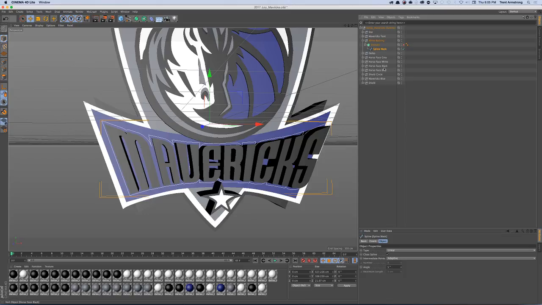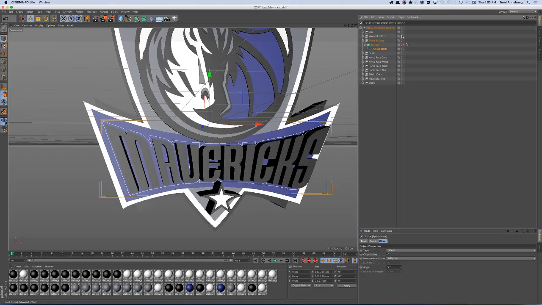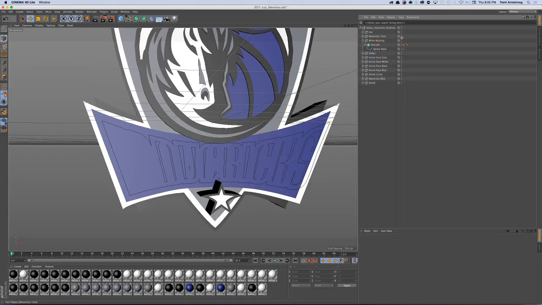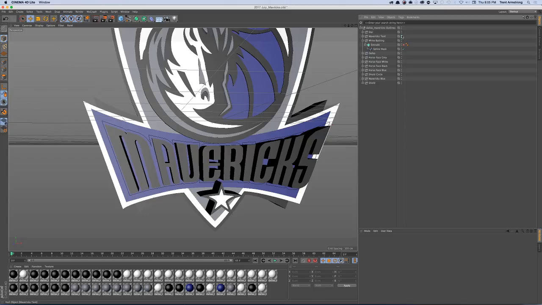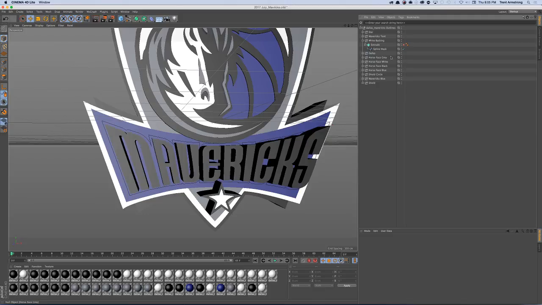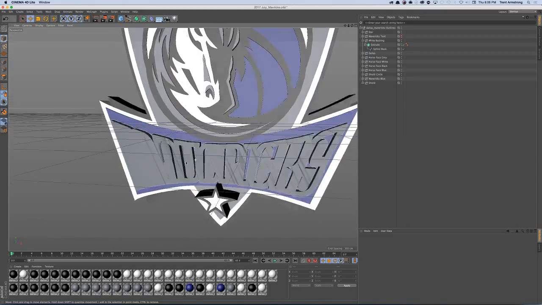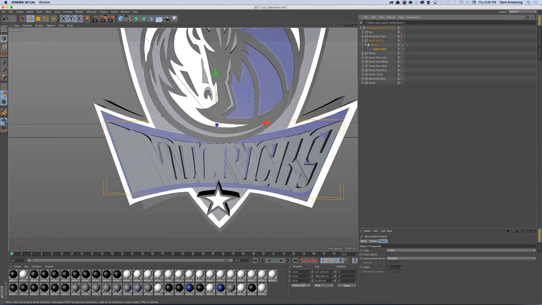Let's go ahead and clear out the Mavericks text. And I'm just clicking on these little buttons right here. The top one means show in editor, and the bottom one means show in renderer. So green means go, as they say on Paw Patrol. Green means go, red means stop, and gray just means it's there. So let's turn off this Mavericks text, and you'll see what's happening with our extrude. See how it's super funky and really gross?